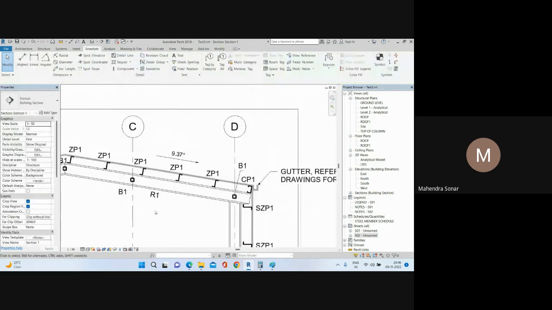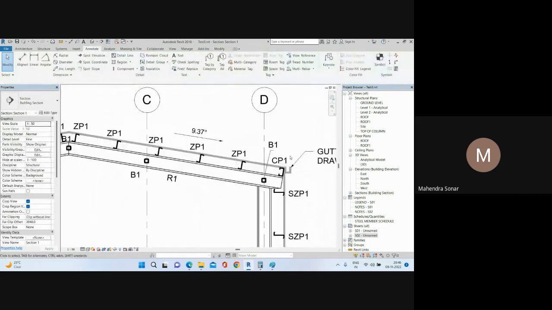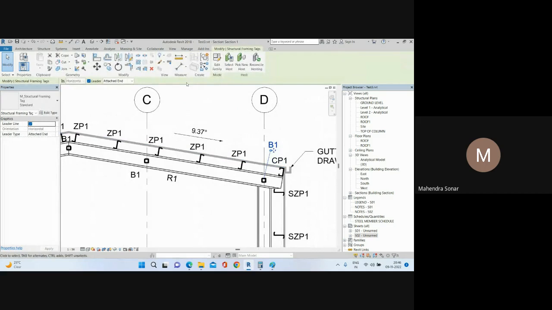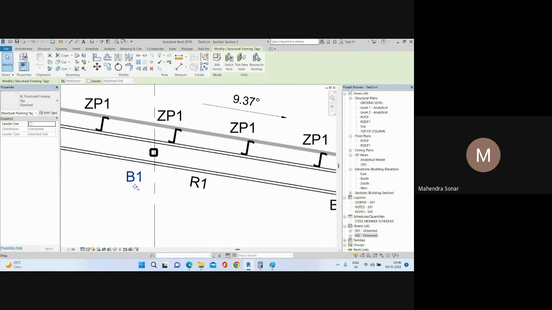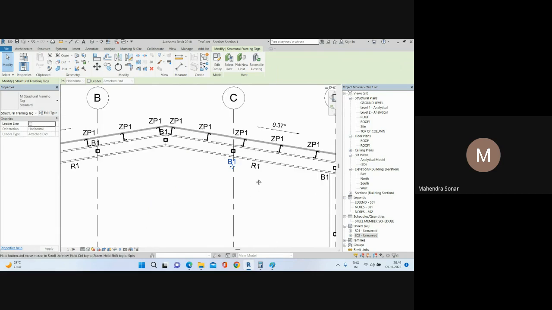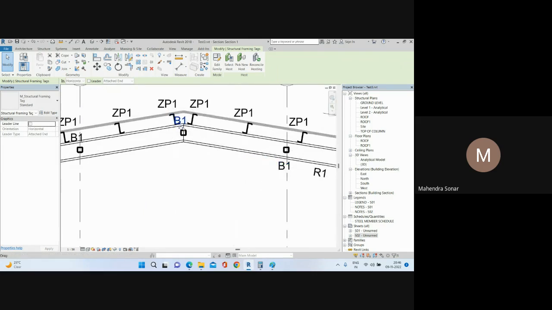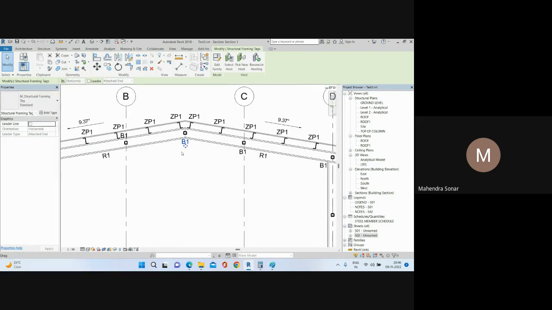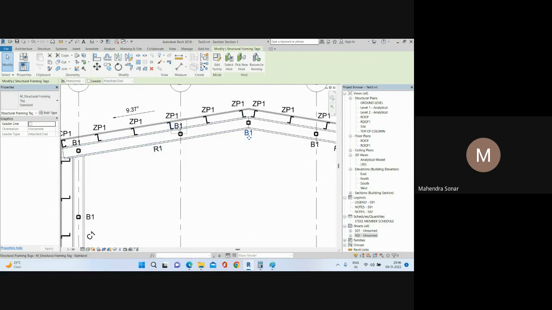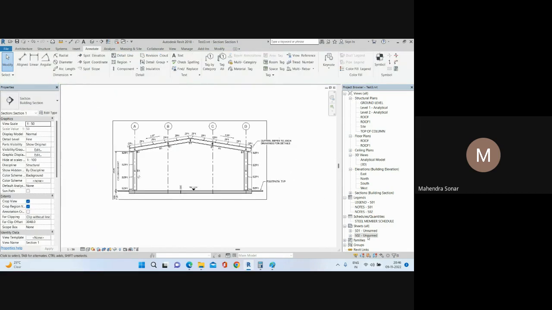Okay, so if you give the leader, the line is crossing, but where it is not possible to give the tag, you can just add the tag with the leader. Otherwise you can just place it, so we can understand this tag is related to this member. Then if you want to add the tag here, b1 here, and then b1. Okay, then you need to finish your section.